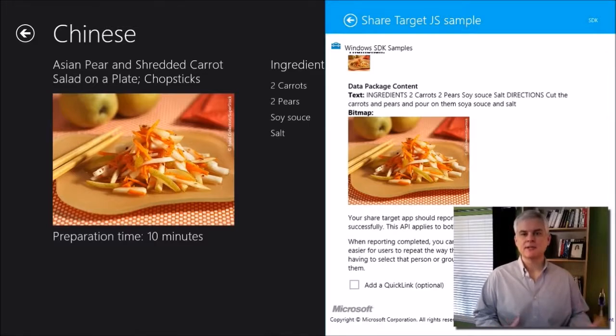We can now copy recipe data into other apps like email, for example, so we can send it to a friend. What if we want to be able to search for a given recipe, even if our Contoso cookbook currently isn't in the forefront? Well, in the next lesson, we're going to learn how to enable searching from the search charm. See you then.